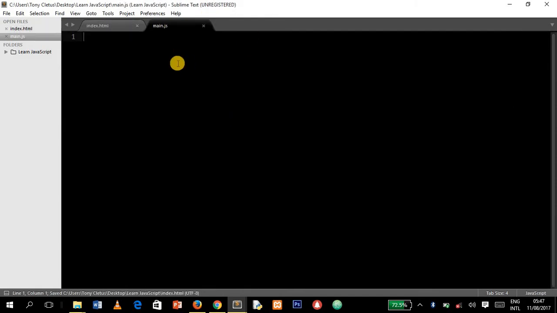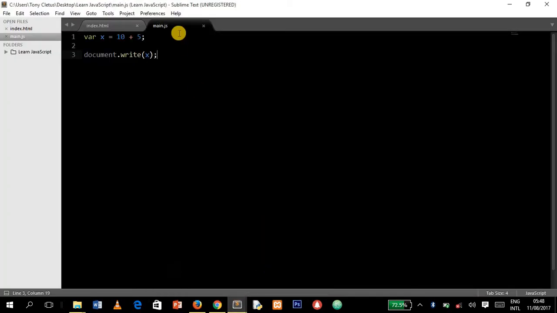Alright, what we'll be doing here now, since we have just a main JavaScript file, is to begin our math operators. So the first thing I want to introduce you to, which you already know, is supposing we have a variable x equals 10 plus 5. I want to document.write x. So once you save this and refresh, you see you're having 15. You understand? Another one is minus. So these are math operators. It will also work very fine. It will give you 5.